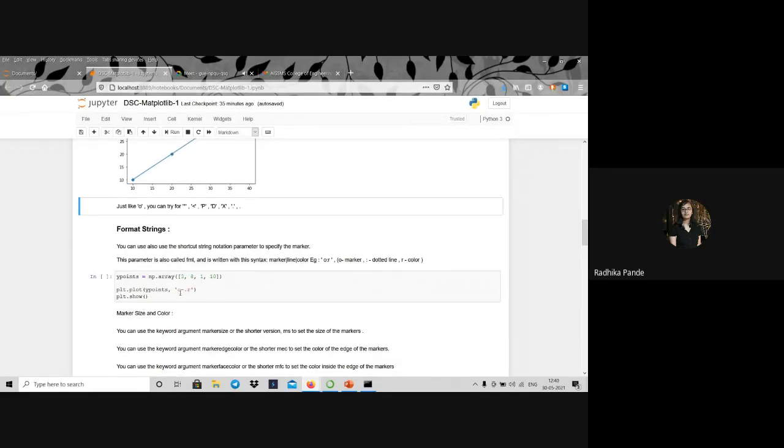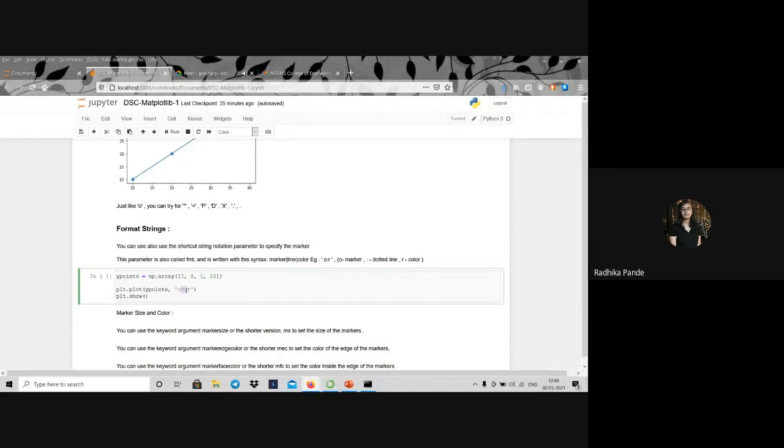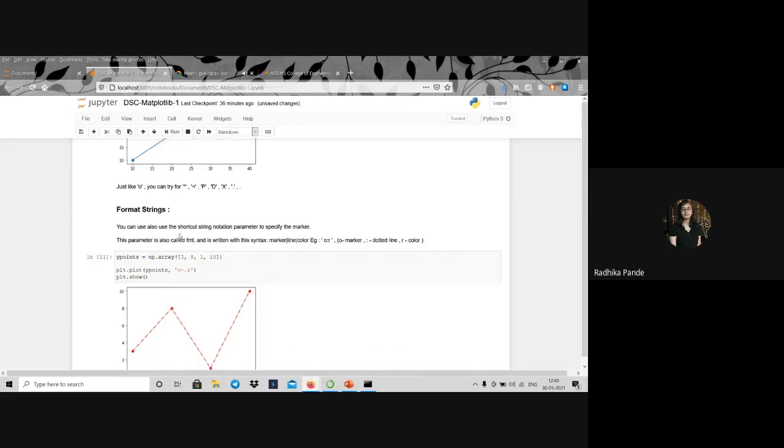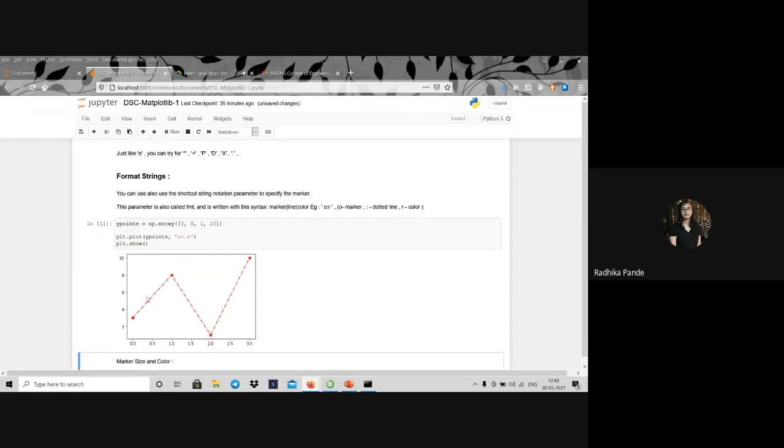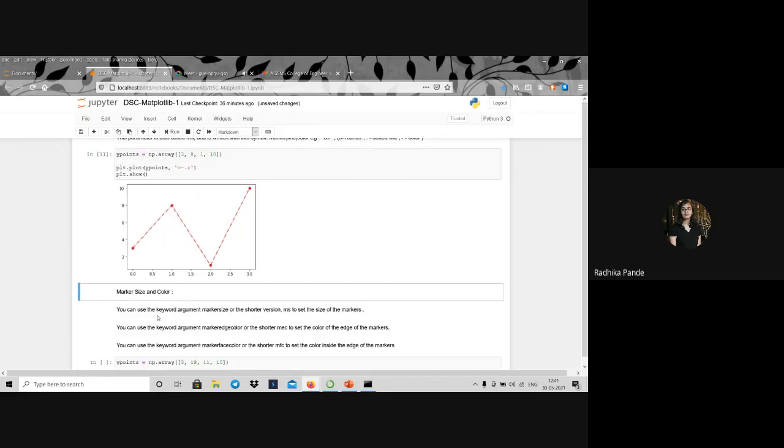Okay, so as already explained here, O is the marker type that I used, and this is the type of line that I want to be displayed. So dash and dot, this means a dotted and dashed line, and R is the color of line that I want it to be plotted. So let's see the output. See, this looks beautiful, right? So here these circles are my markers, and this is the line type that I have specified, and this looks appealing, right?